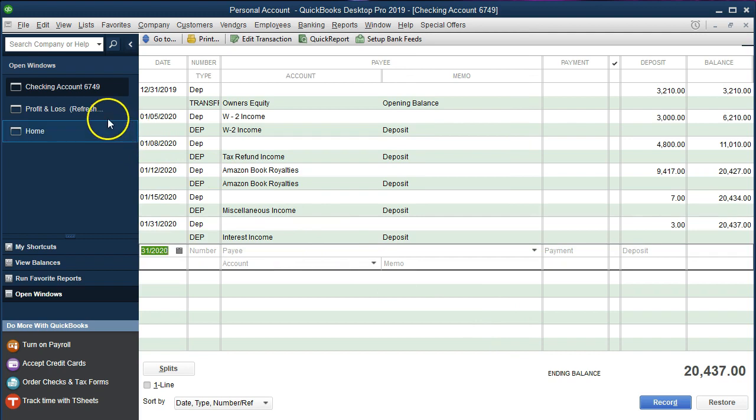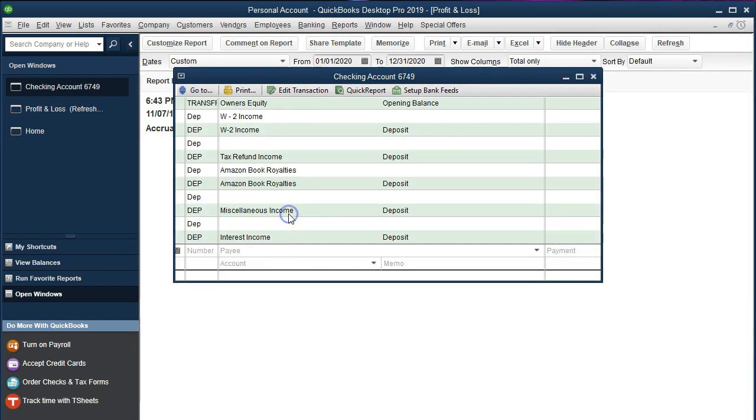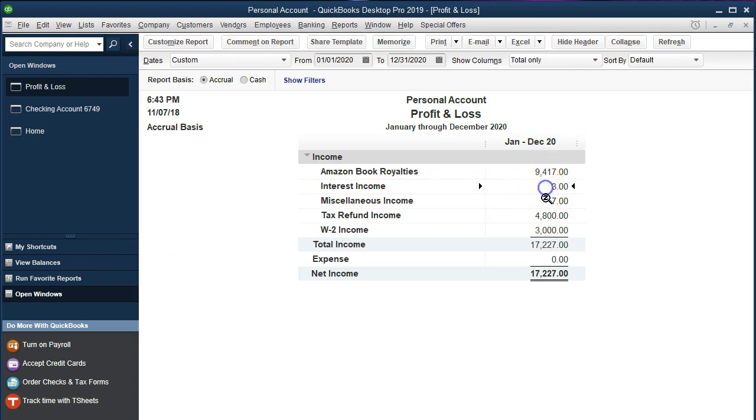So then if we go to our profit and loss, now we've entered all these different types of deposits. And that's what we have. Here's our total income now for January. And next time we'll go through and we'll enter in the expenses.